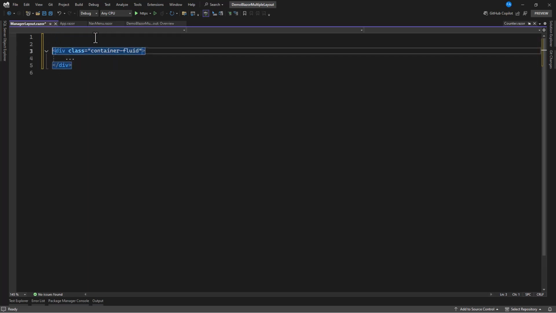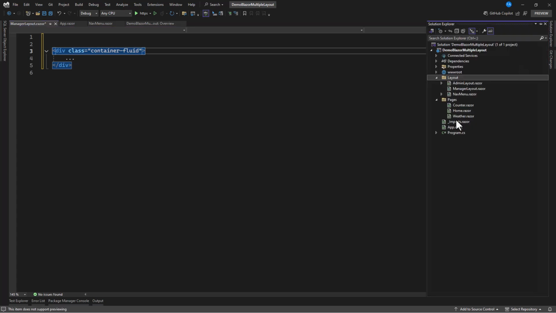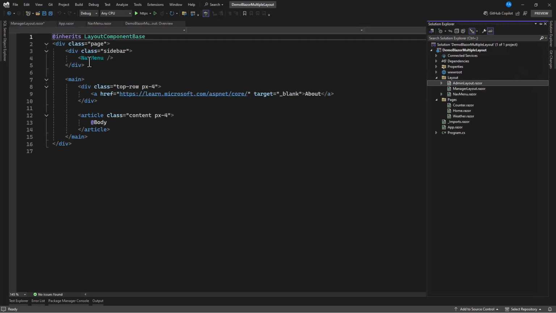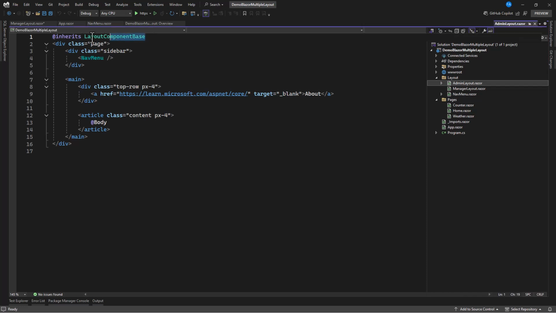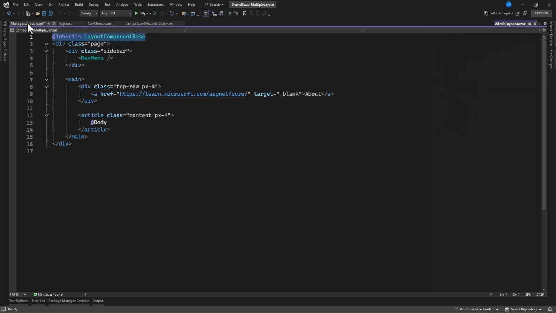And now when you have a look, when you go in and check for the admin layout, it inherits this layout component base. So in a layout, we want to also do the same.